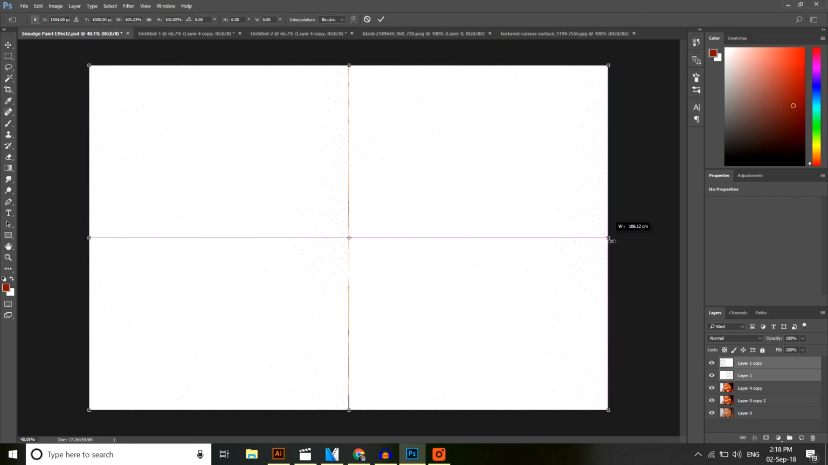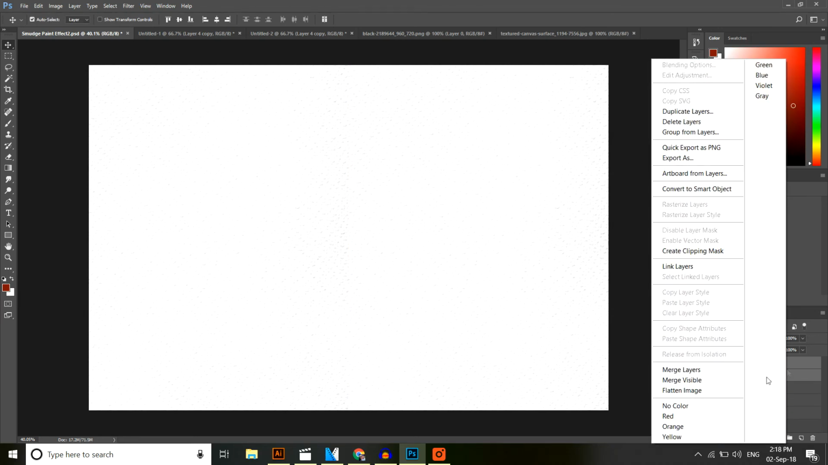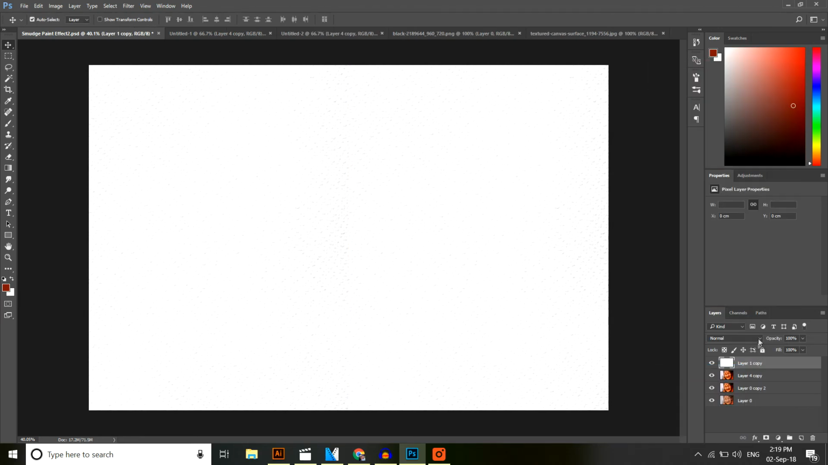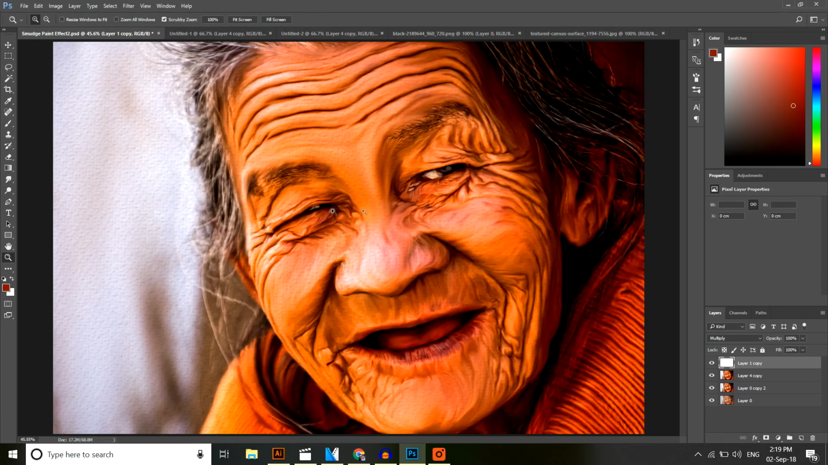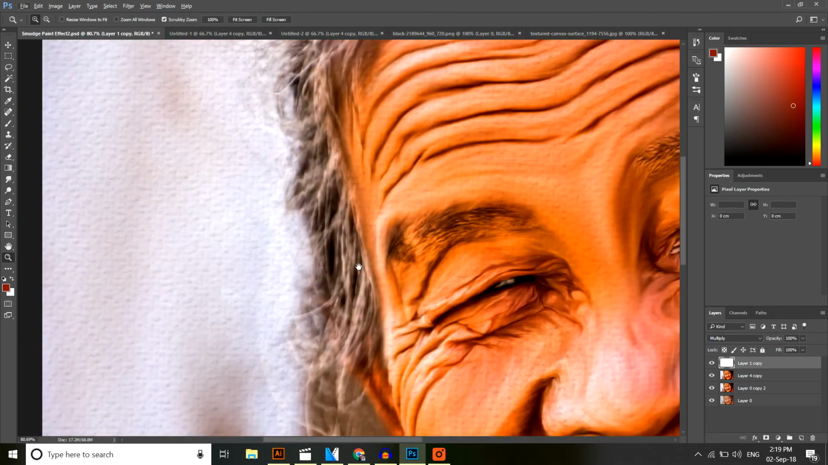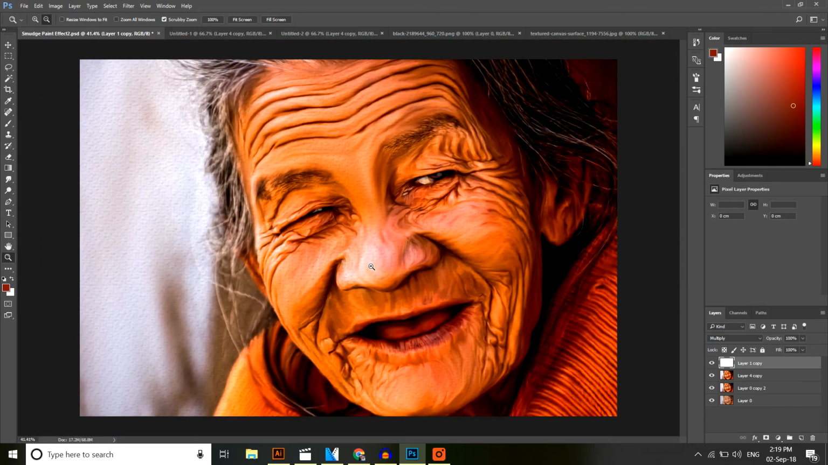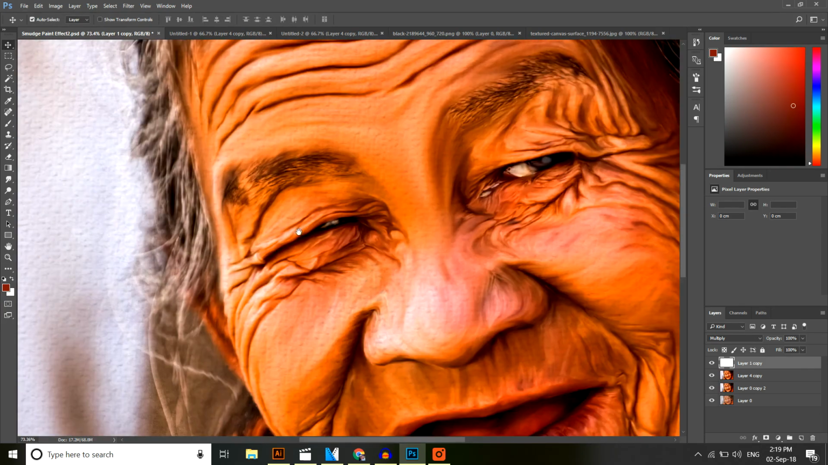Okay, now I'm going to merge these two layers with merge layers, go to blending option and select multiply. Yes, now it has got a cool look, a painting look over here, painted on a canvas texture look.